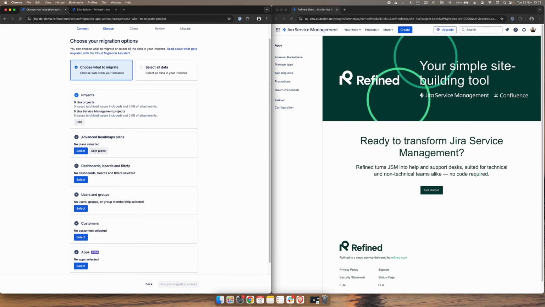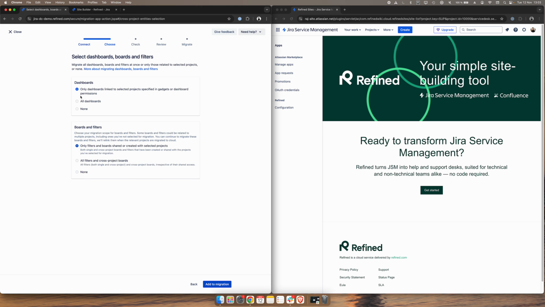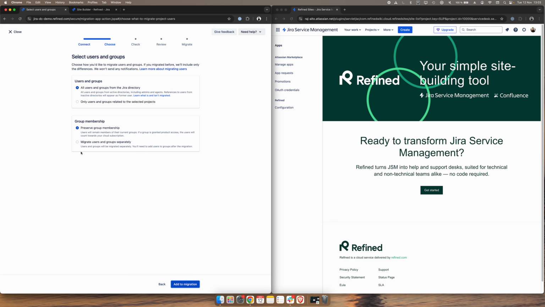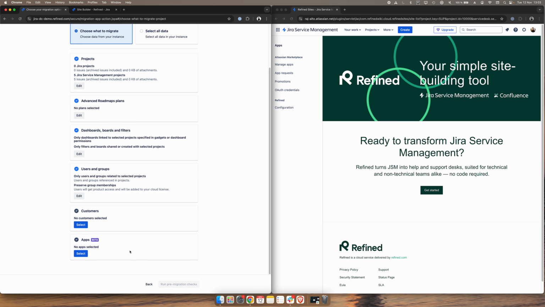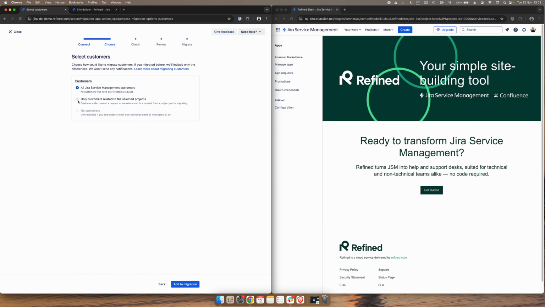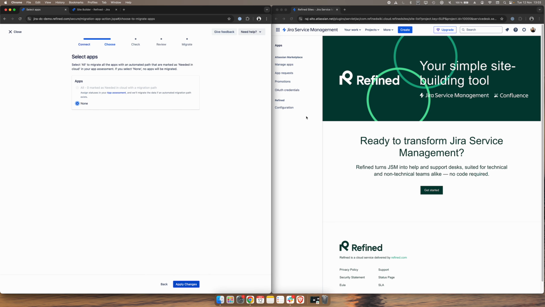Add these to the migration. Don't want to add that. Only add dashboards from these projects. Only users and groups from these projects again. And then the same thing for customers. And for apps, since I'm going to migrate Refined after this with our Refined Migration Assistant, I don't need to select Refined here.